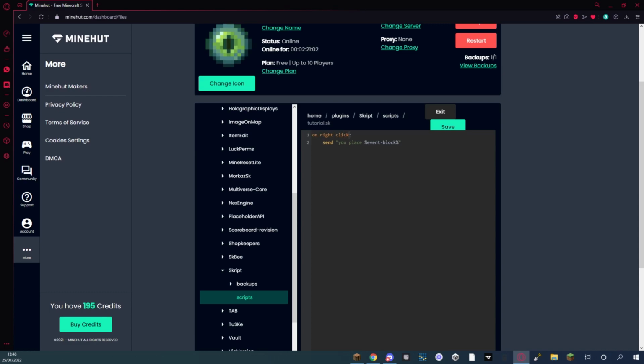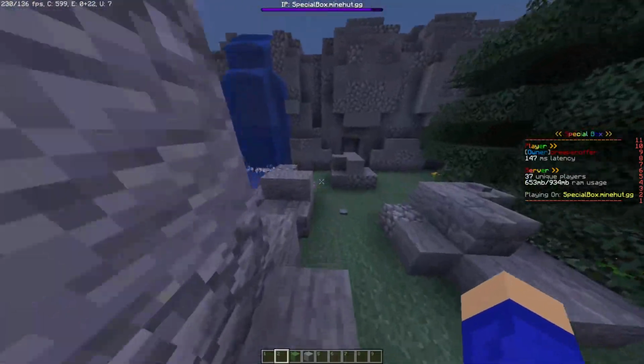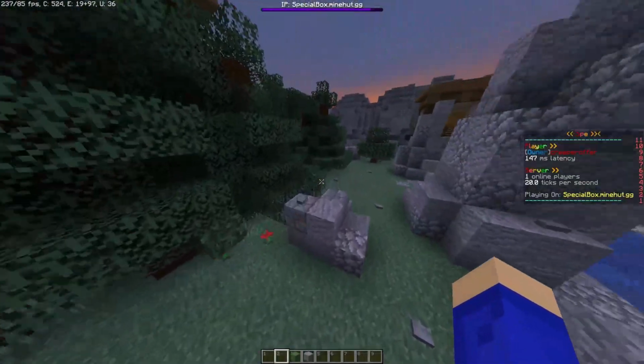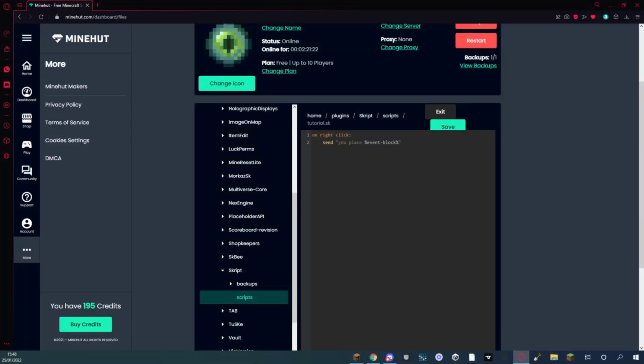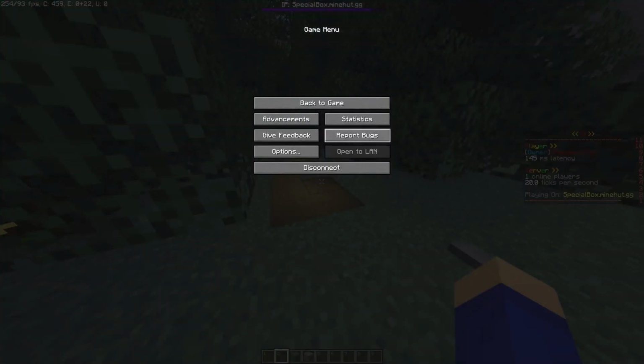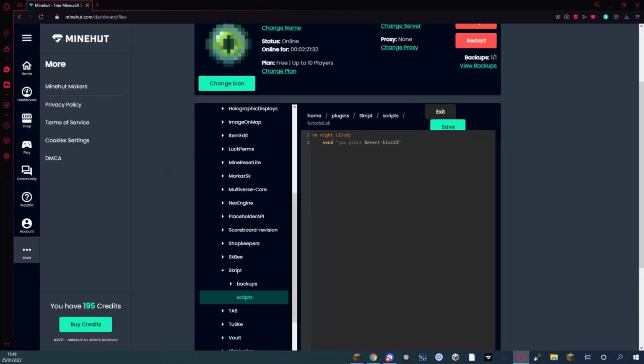Okay, so on right click and on left click are very, very useful in scripts, but they are also pretty much the same. It's like on break and on place. On left click is basically just finding a left click. They're the same. Though there isn't an on middle click, that just doesn't work. It will give you this error, which says it doesn't understand that. So that's all of the click events.